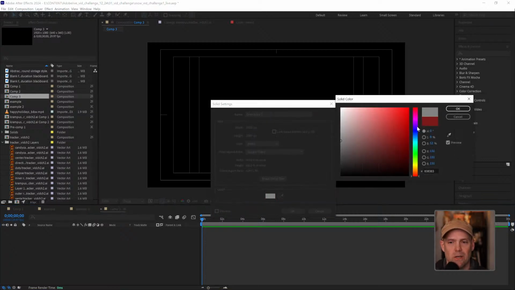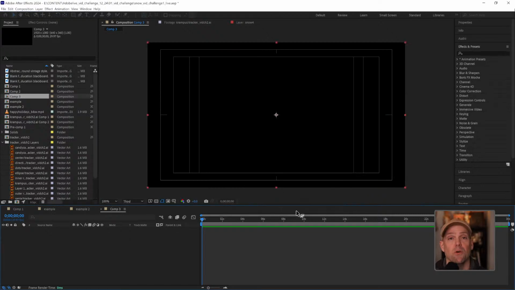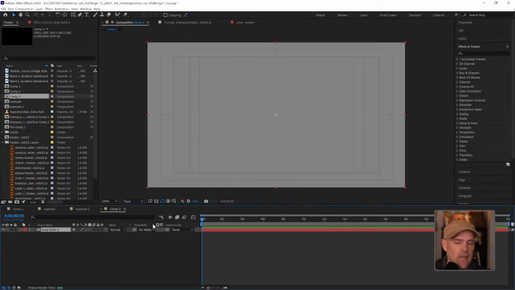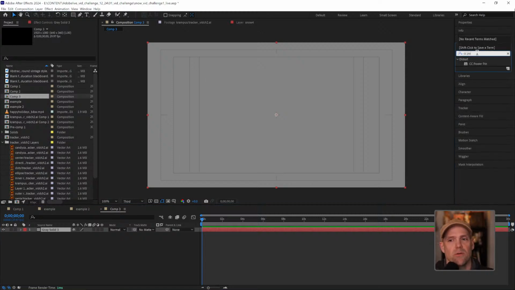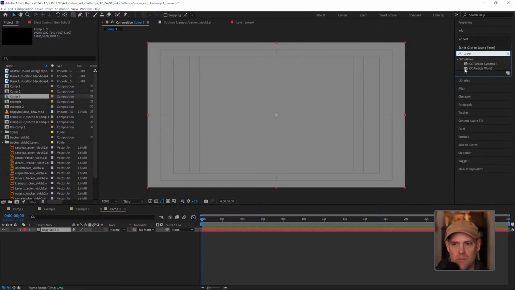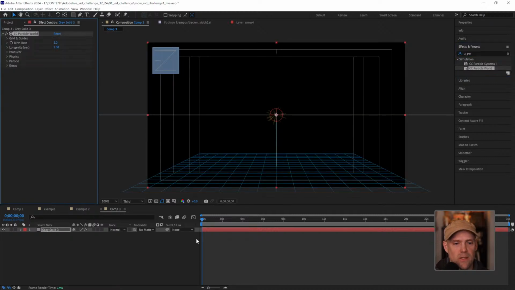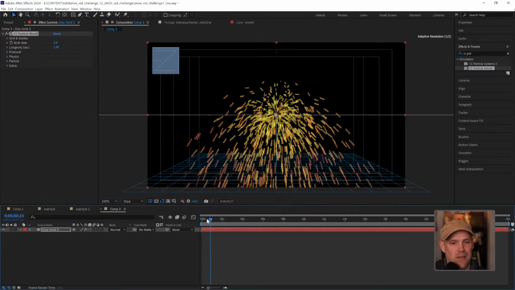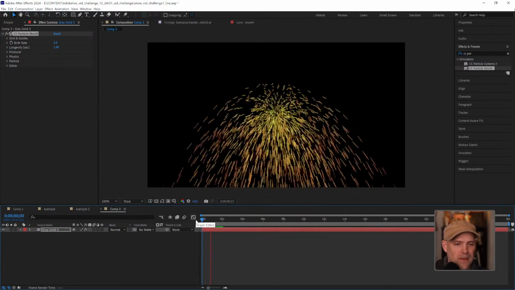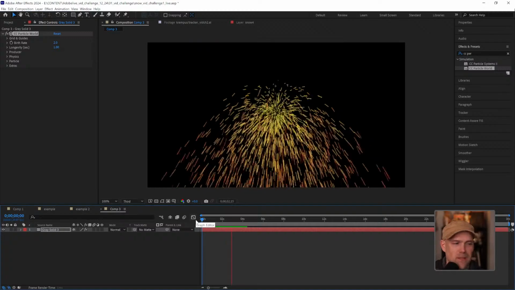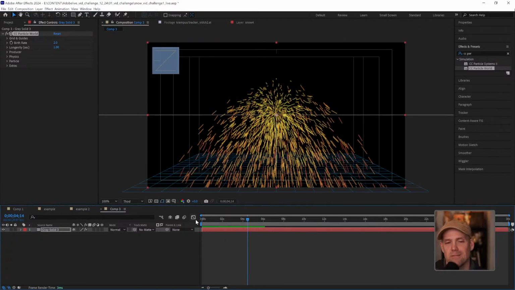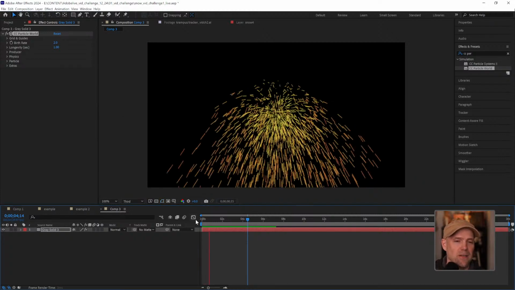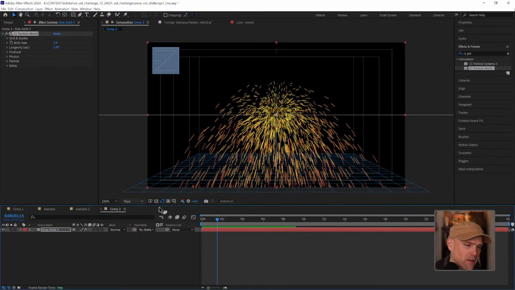I'm going to change this to like a grayscale, something that I'll know is not a background. And let's go ahead and just find that particle world. I think it's CC Particle World that we're going to use, and I'm just going to double click. And this thing has been in After Effects forever. It's been here a long time. Let's see what we get. All right, so it's doing a little simulation here. I mean, it looks like some lava, maybe some fireworks or something.